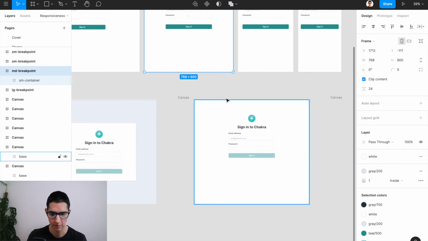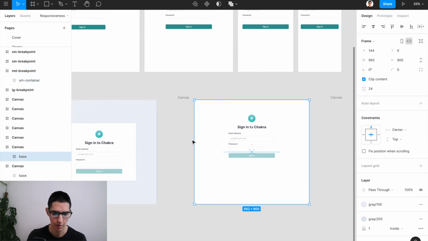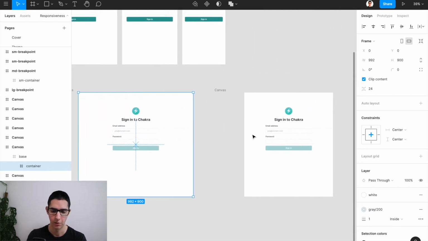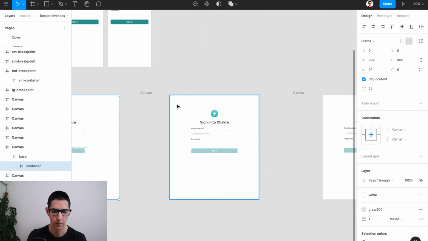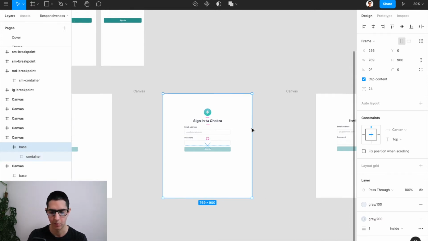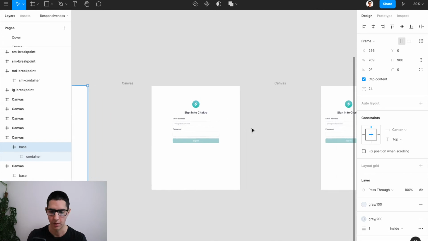So as you can see, I am keeping the container name here as base. Actually, base is going to be the background that we're going to keep all throughout the design. And then the container is the one that's going to be containing the form. So if you just look around all of these canvas, you're going to see the exact same layer structure. And that's what's going to help us create that smooth smart animate.